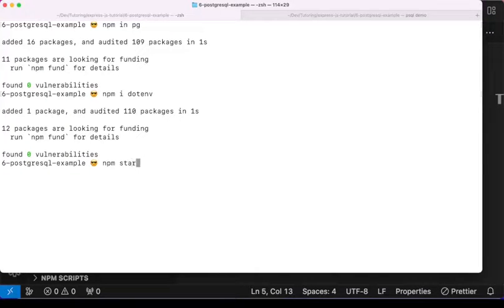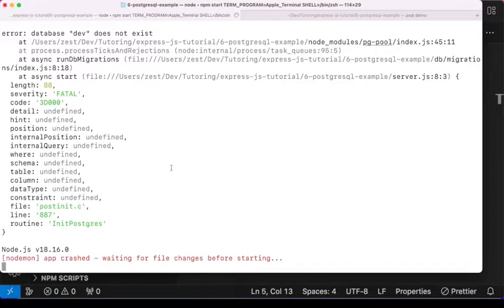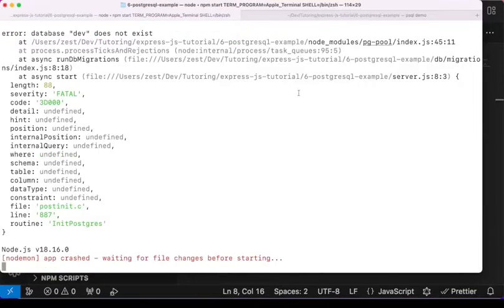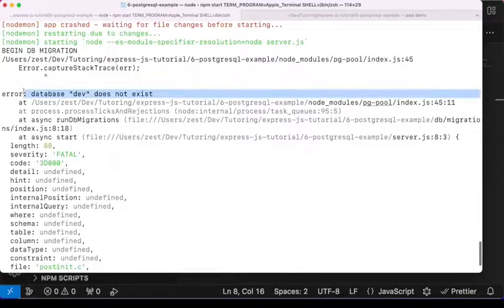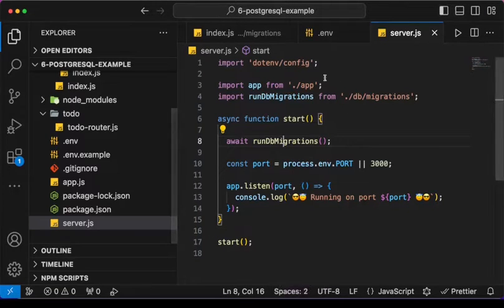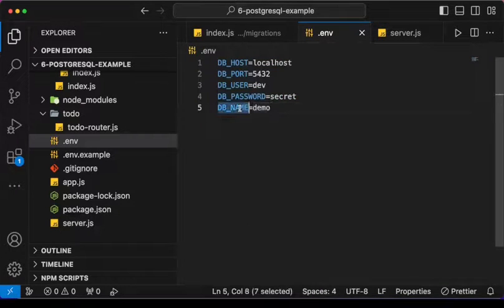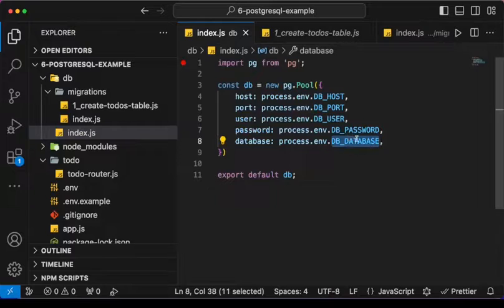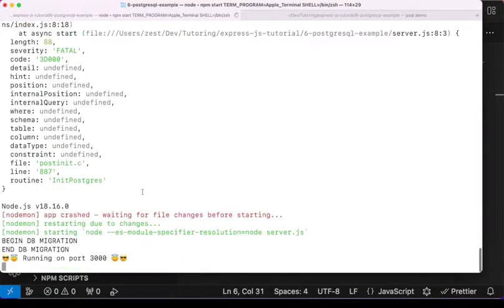npm start. I have an error somewhere. Let's understand what is happening. Database dev does not exist. So this error is because in the .env file, what I have is DB_NAME, but in the connection I say DB_DATABASE. So this guy is undefined. Let me correct that. I will save and we check again.